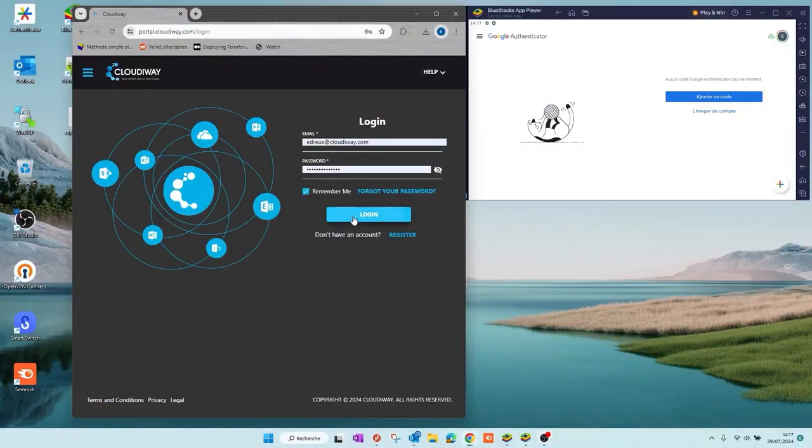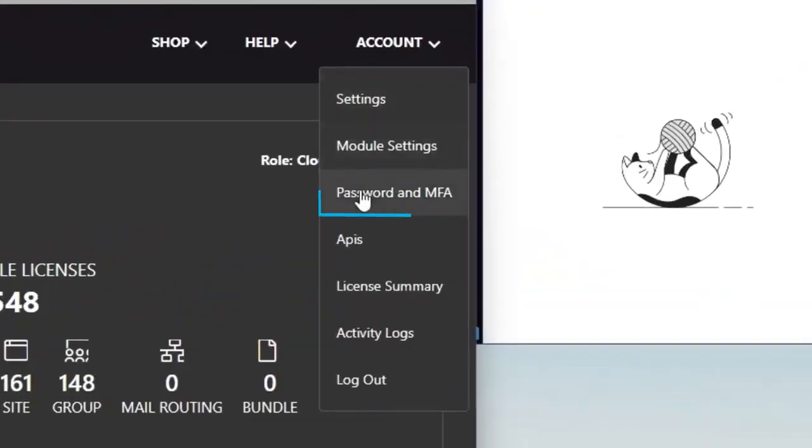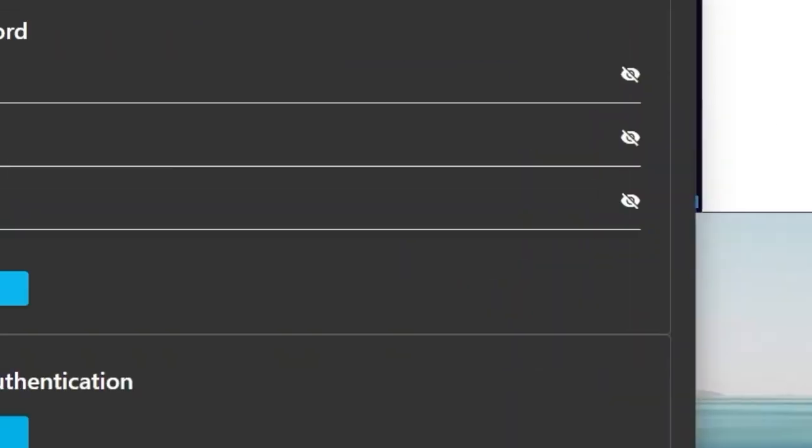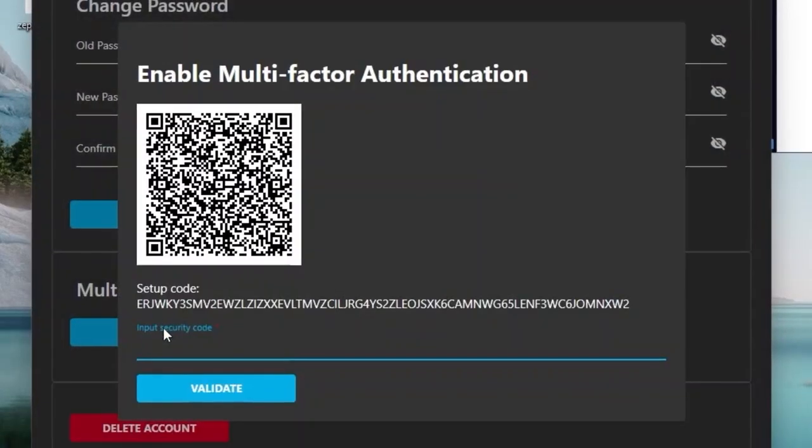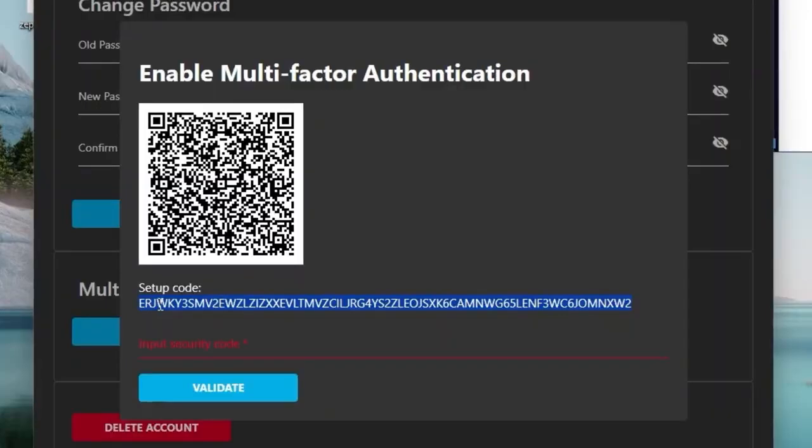First, log into the CloudAway portal. Under the account menu, click on Password and MFA. Under Multi-Factor Authentication, click on Enable. A pop-up will appear with a QR code or a setup code.